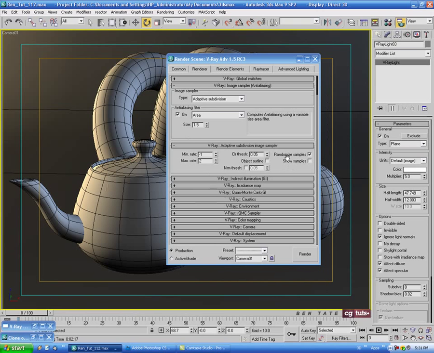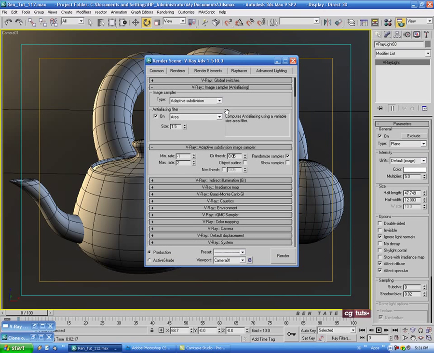Okay, so the only thing you really need to worry about for getting rid of noise is the control thresh here, or the color thresh. The lower this goes, the longer it'll take to render, but the smoother your result will be. You can also play with the min and max rates here, but by just lowering this number, you can pretty much take care of most noise problems in your renders.